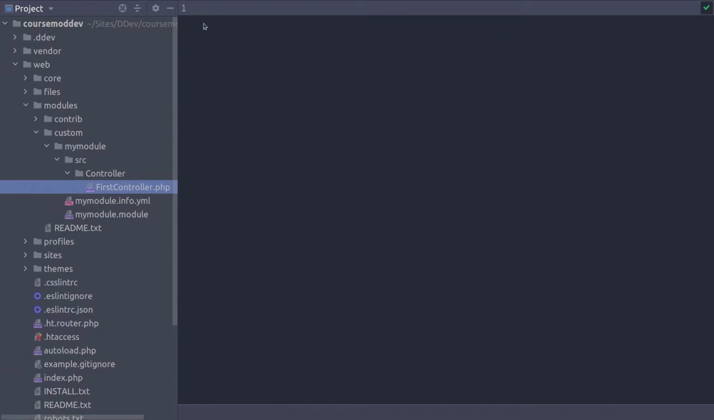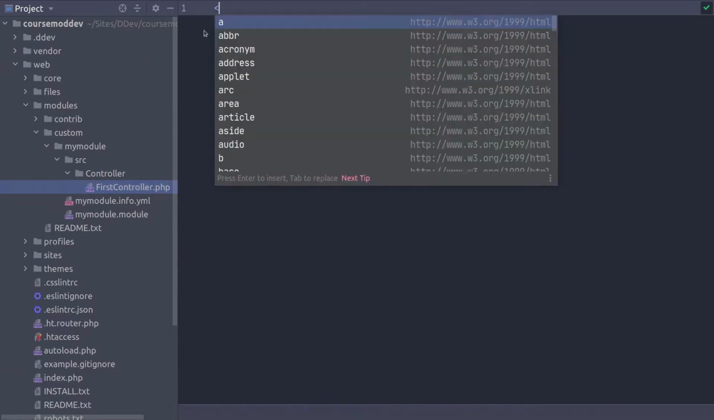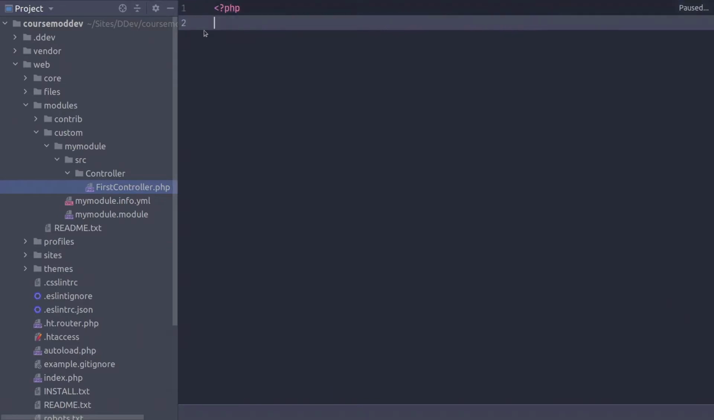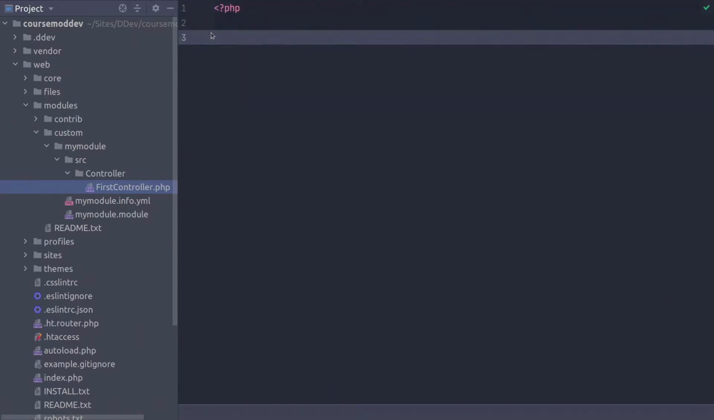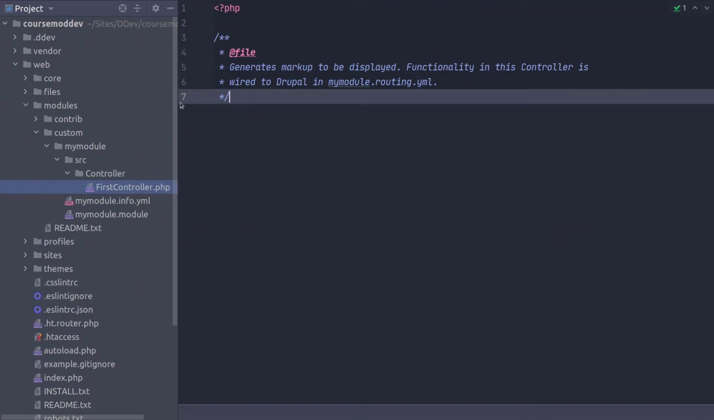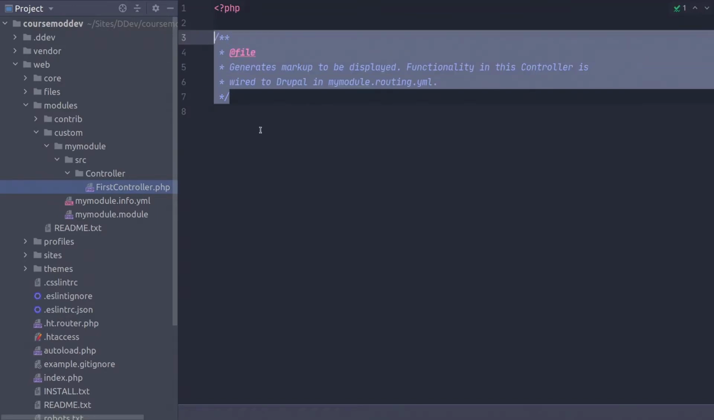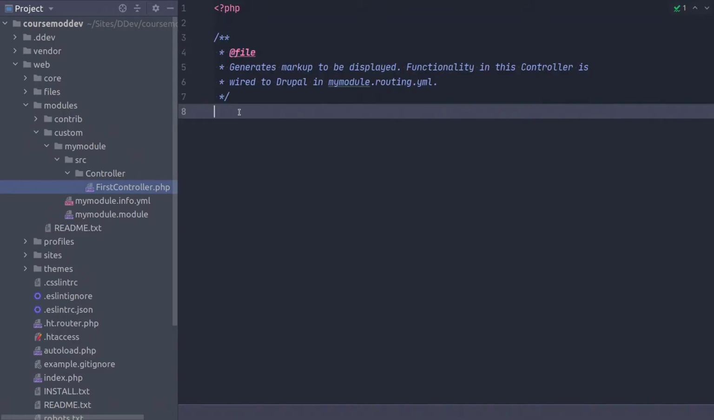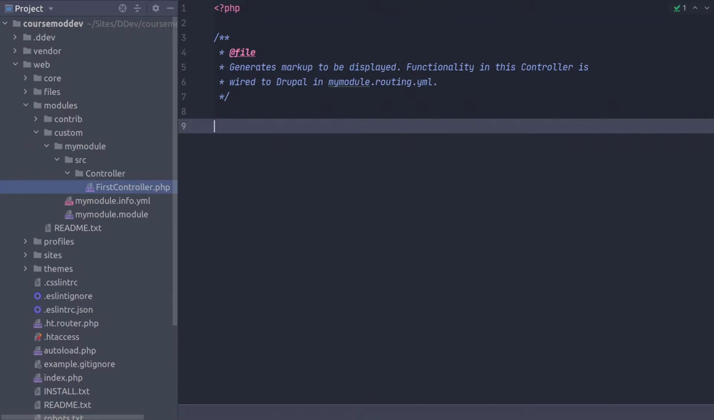Great, let's code. Start with the full PHP tag. Be sure to include a blank line. Then, on line 3, begin the file doc block. The coding standard governing this can be found in the section titled API Documentation and Comment Standards of Drupal's coding standards. Moving on. Enter a blank line after the doc block, and then let's declare the namespace of our first controller.